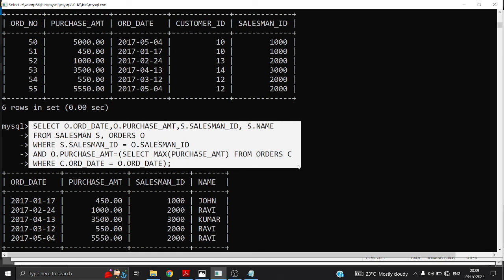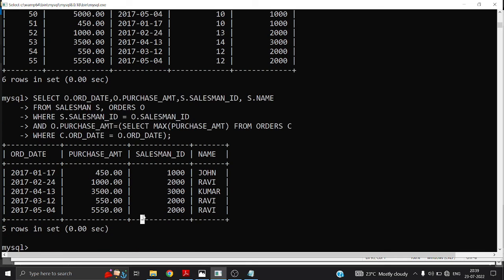As we are referring to the two tables, salesman and orders information, this query has been designed, and we got the output. This is the output for the query. Here we have one more concept, that is the view. A view is a virtual table.